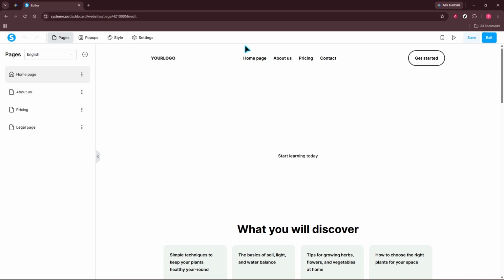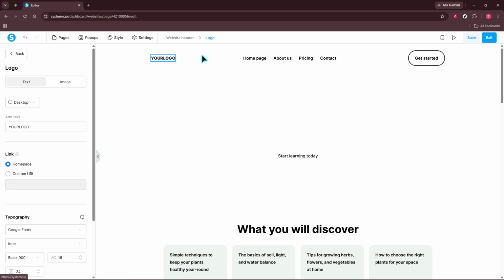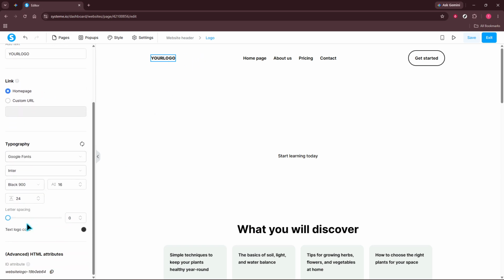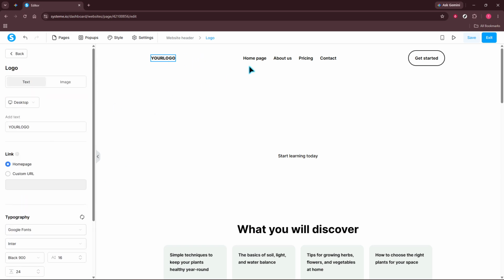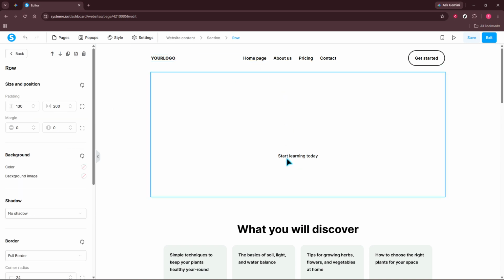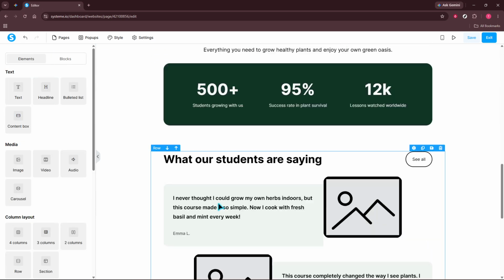Inside the builder, use the left-hand panel to drag and drop elements into your page. You can add text, rows, hero sections, image blocks, and contact forms depending on the type of home page you want to create. As you build, focus on keeping the layout simple and easy to read so visitors immediately understand what your site is about. When you're happy with your homepage design, click Save to preserve your changes.